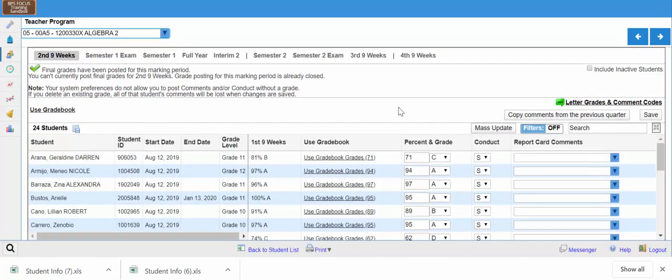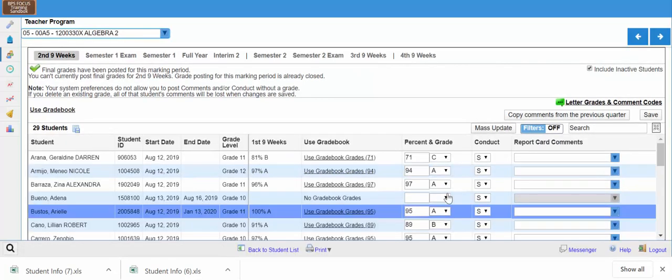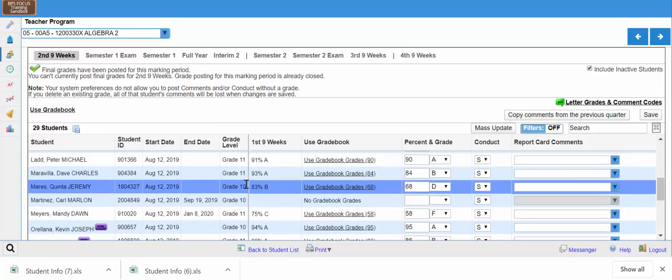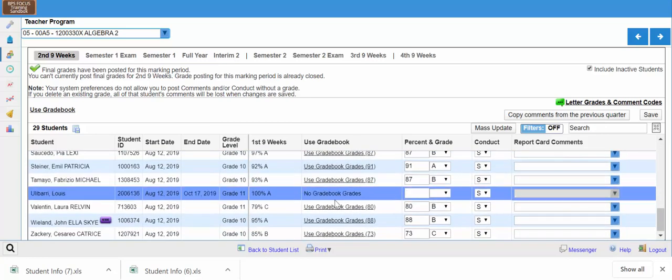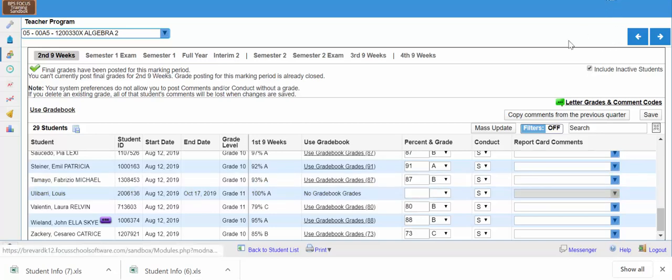If it's a student who you need to add grades for that just withdrew a couple days before the end of the marking period, you can include inactive students, which will open up. They'll be grayed out, and you can see your inactive students along this line, and that's where we could enter a transfer grade for them.